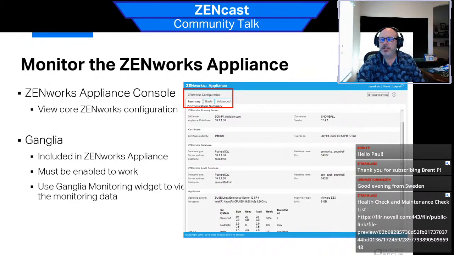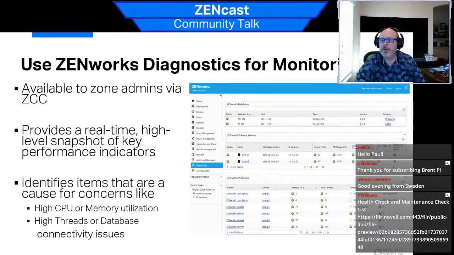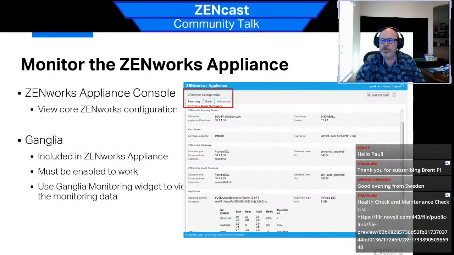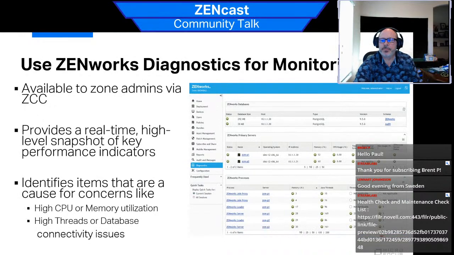Sure. And let's not forget the appliance ZENworks configuration itself. Under basic and advanced, you also have some other settings you can modify depending on what you're evolving to, right? Yeah. Yep.